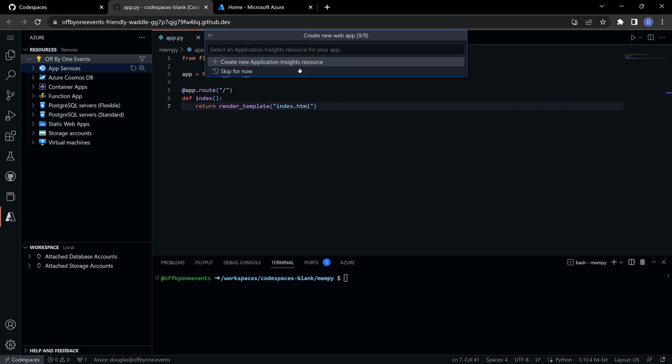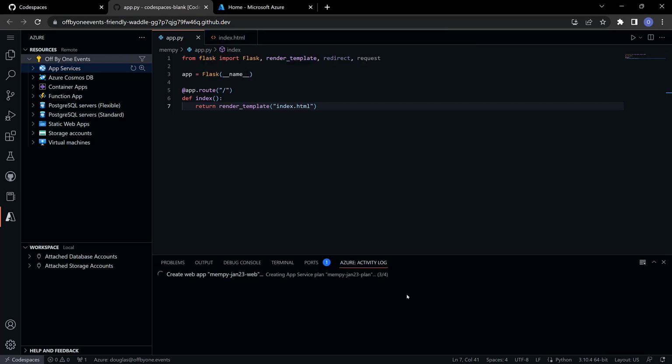And then Application Insights is performance and monitoring. We're not going to use it for this demo, so I'll just skip it. And you'll see down here that it is creating the web app. I'm going to go ahead and speed this up to the magic of video, though.